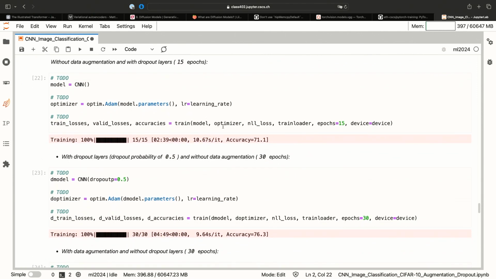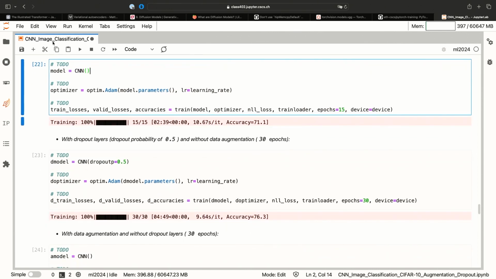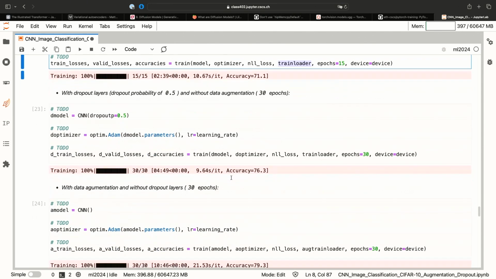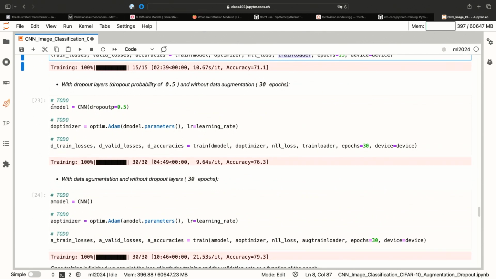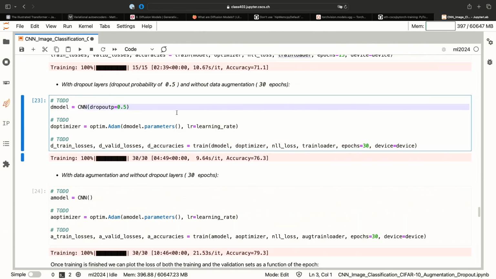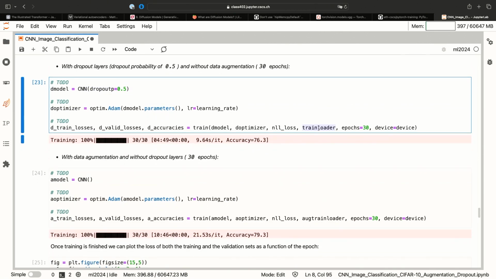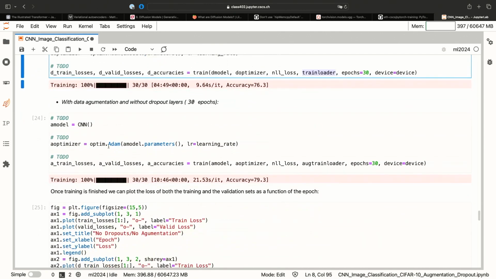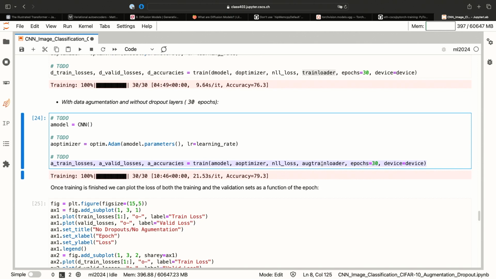And then we train essentially, well, we instantiate a model with a dropout probability of 0, so it doesn't have any dropout. And we use the train loader without data augmentation. So this is essentially equivalent to what we had in the previous notebook yesterday. And then the other one is training with dropouts, but still on the data set without augmentation. And the last one is actually not using dropouts, but using the data augmentation for your training set.